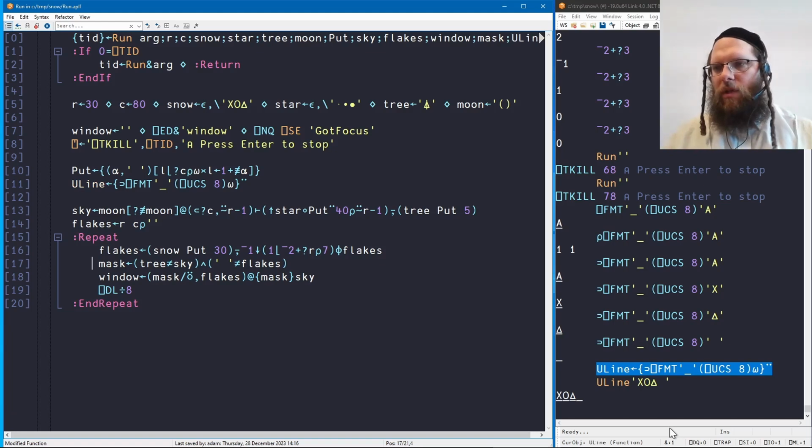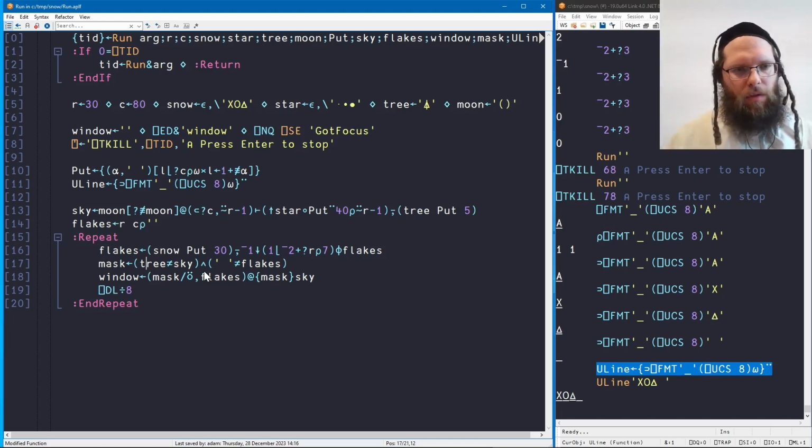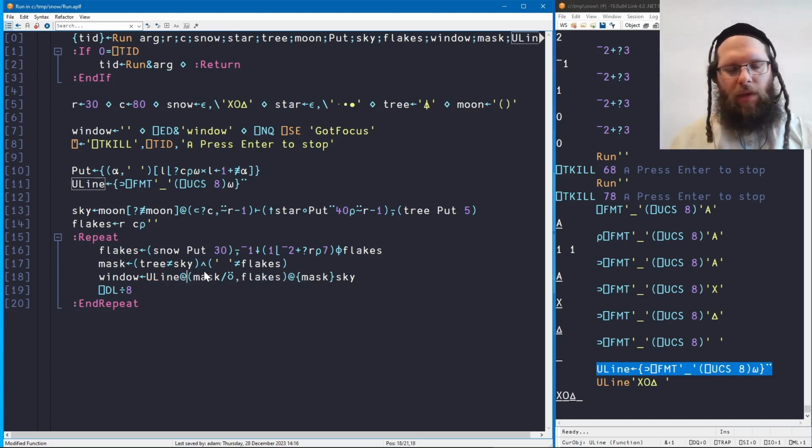Okay, so now we need to decide which characters we want to underscore. And after we have created the flakes here, let's see, oh, here in the window, then we want to underline, and we want to underline only at the last row. That's where the snow accumulates. And we don't want to underline everything. We only want to underline the characters, or the columns, that have had snow.